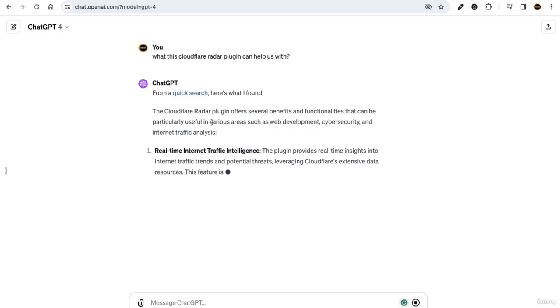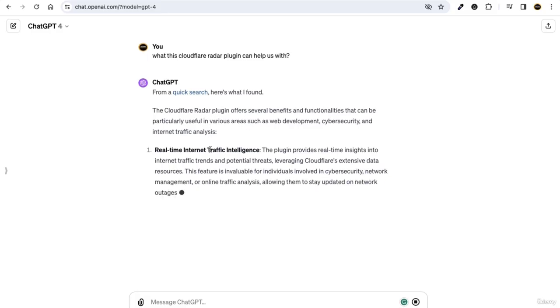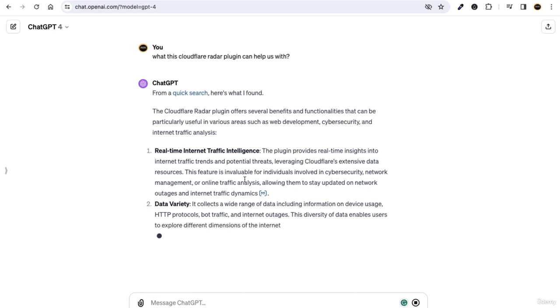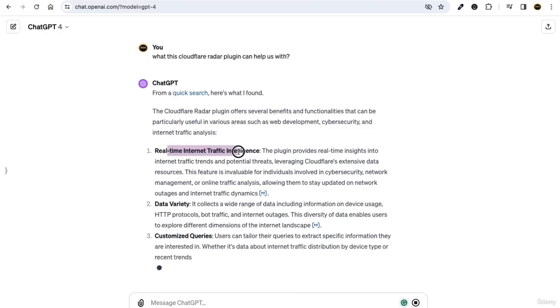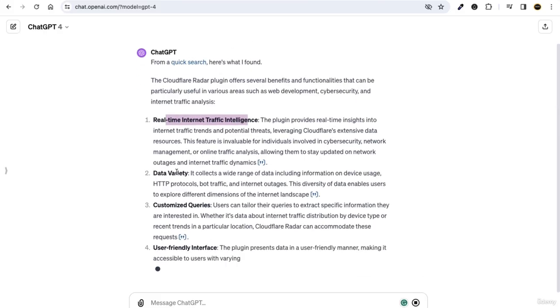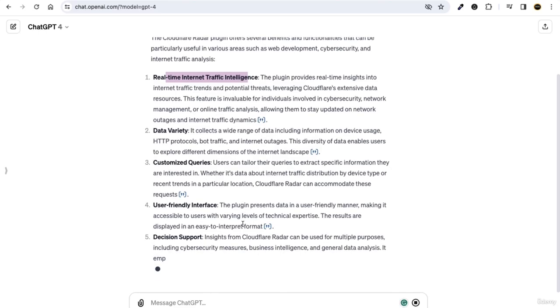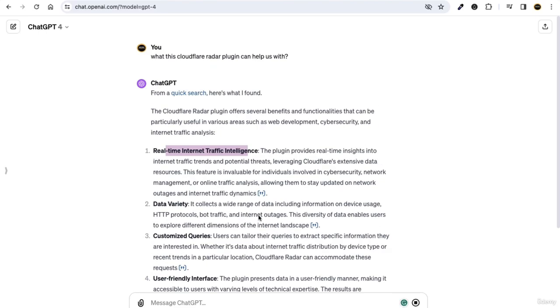Okay, so here you can see it will give you the meaning of what this plugin can do for you, like it can help you with real time internet traffic data, customize everything like that, even if you use ChatGPT 4.